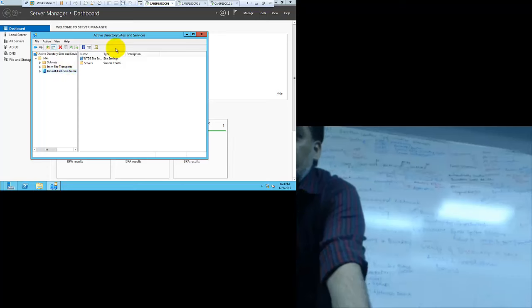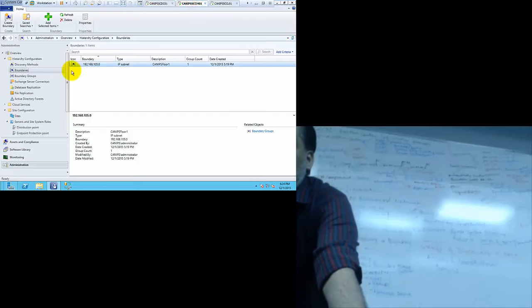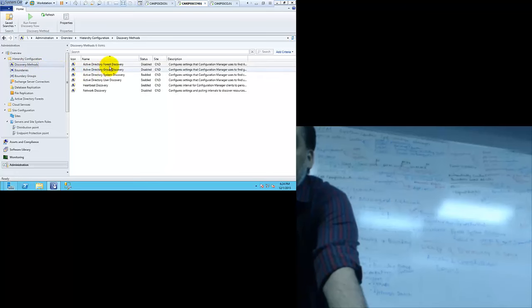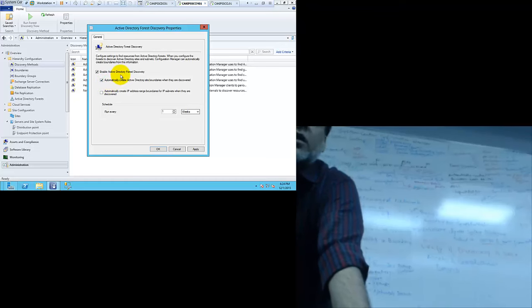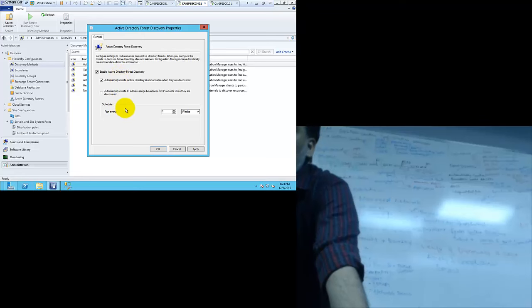Okay, let's do this. Go to SCCM, and in SCCM, go to Discovery, and within Discovery, just double click on Forest Discovery. Enable Active Directory Forest Discovery. And here it says automatically create site boundaries when they are discovered, and automatically create IP ranges as well. Although you can disable it, there is no purpose then of enabling forest discovery. Now, we'll leave the default. I'm not changing anything. I've just enabled forest discovery, and all I need to do is click okay.